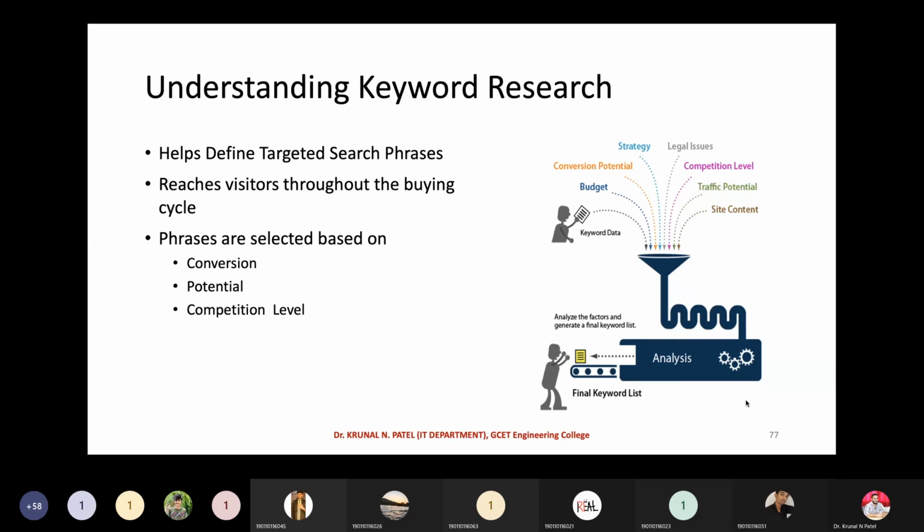So here I have put the meaning of each and every term. What is the meaning of understanding keyword research? How can you do keyword research? As this figure shows, you have to put the budget, some keyword data, and conversion potentials like conversions, competition levels, and all that. These are the things you have to remember.